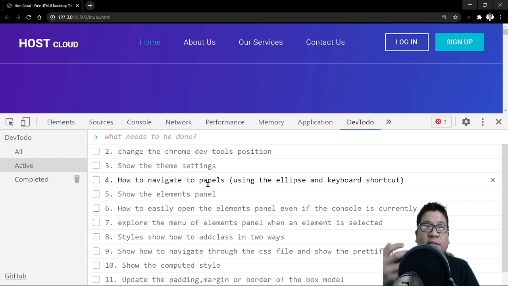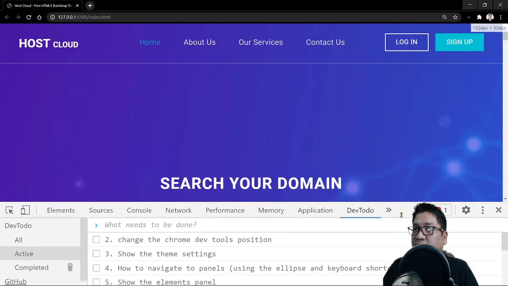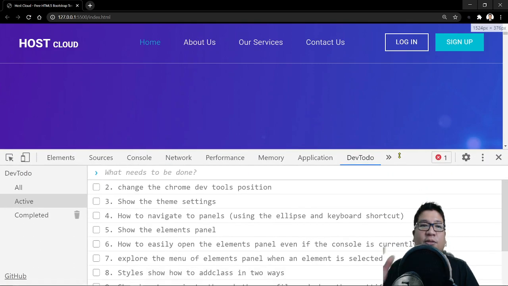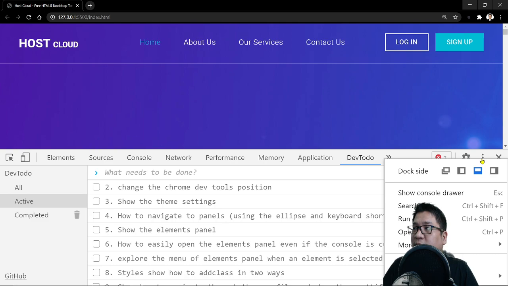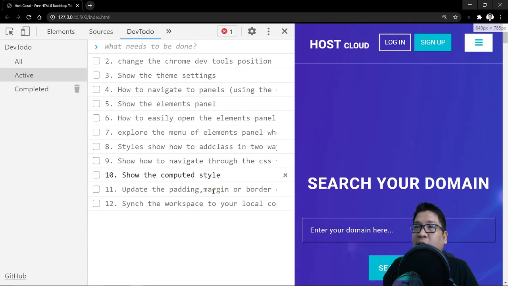Now the second thing is, what if we want to change the Chrome DevTools position? In my situation, the Chrome DevTools is at the bottom. What if you want to change it to the left side or right side of the browser? You can just click this guy here, customize and control DevTools, the ellipse, and then you can choose the position. Let's say I want to click left. There you go. It will automatically go to the left side, and the right side of the screen will be the output of the page.